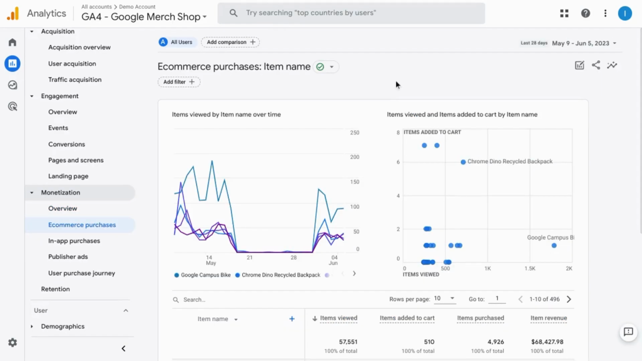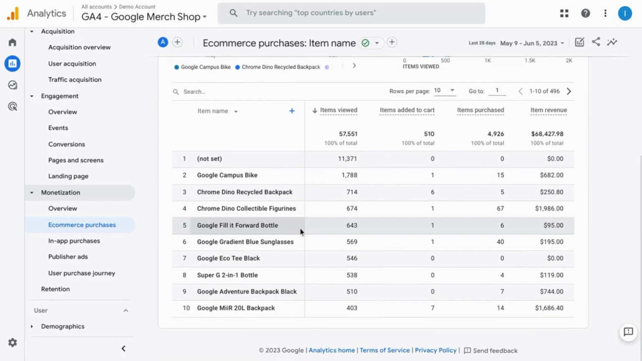The e-commerce purchases report provides us with more details around the products that have been purchased. So you can see the most popular items that have been purchased over time and items viewed compared to the items that have been added to cart. And then there's this data table that provides the items, the products, along with these metrics.